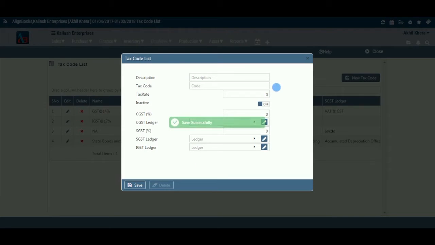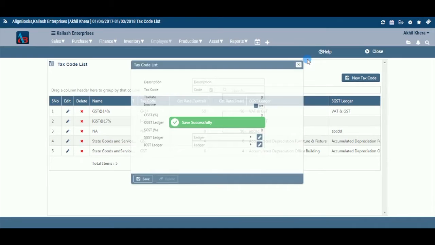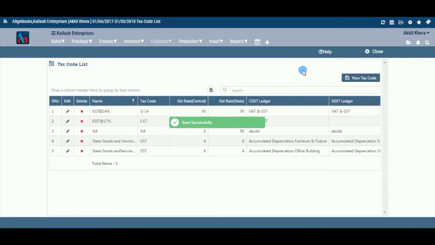You have created a new tax code. If you want to create more, repeat the process. Click on the X to exit from New Tax Code. We are now back to the main screen for the vendor. If you wish to edit or delete the already visible tax code in the list, you can do so. Please follow the following steps.